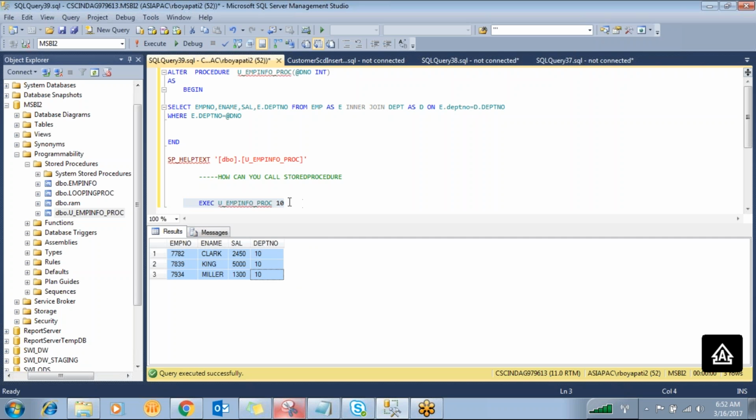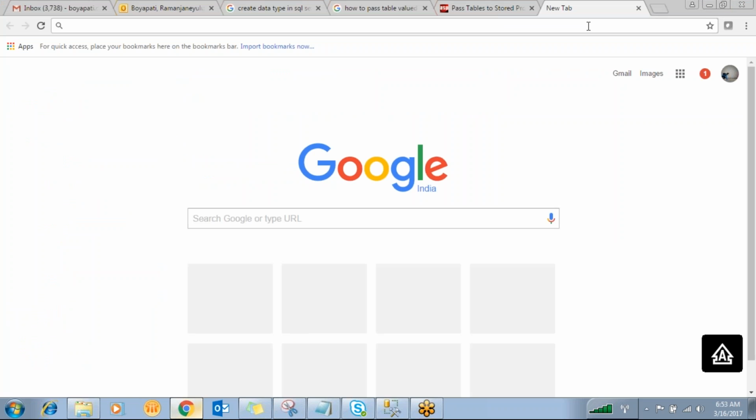See, only the department number 10 information is coming, and if you are passing 20, only 20th information is coming. So in what kind of scenarios will this situation come? This is another scenario where we can use a stored procedure.